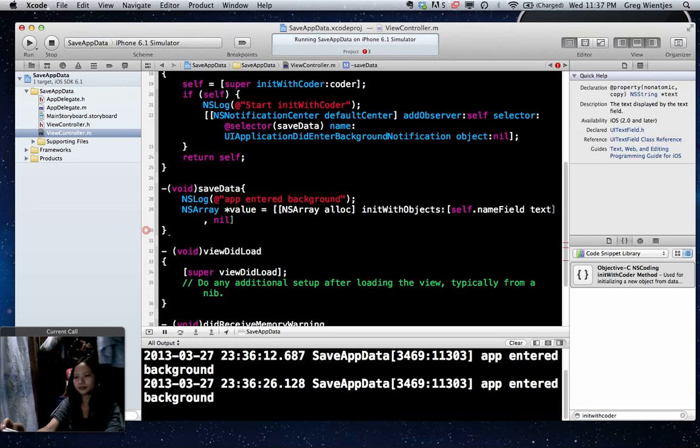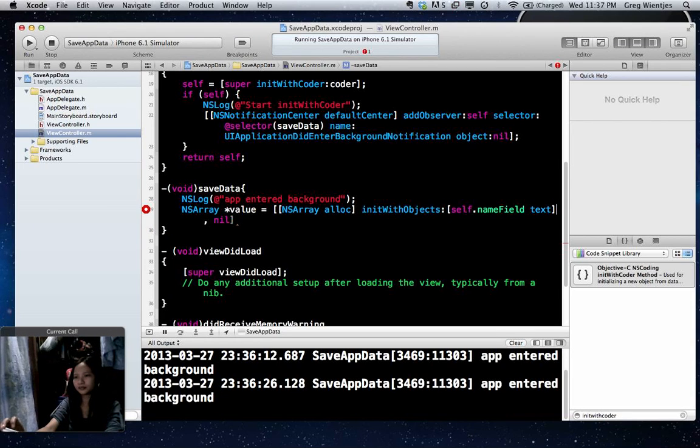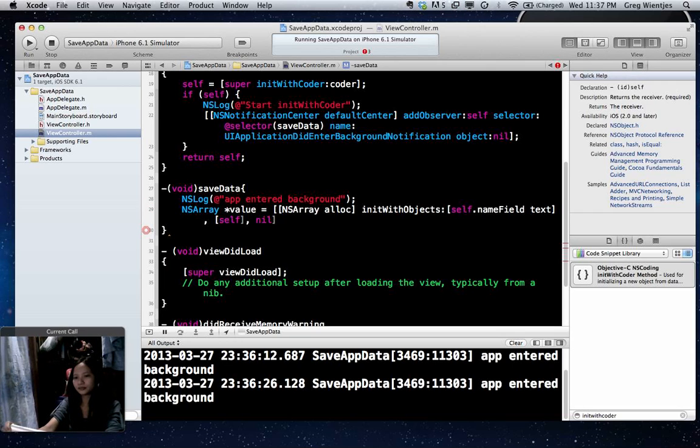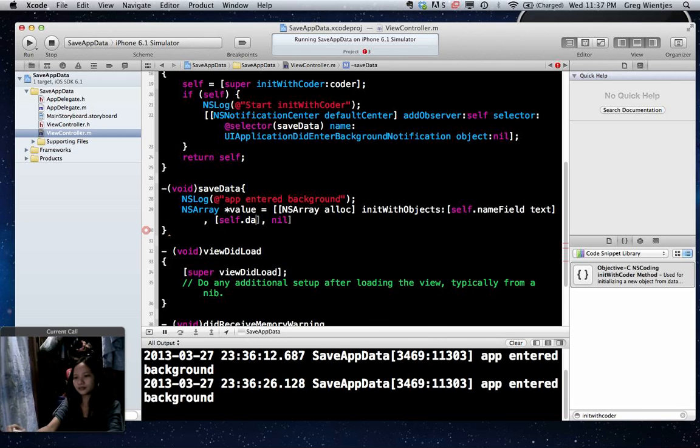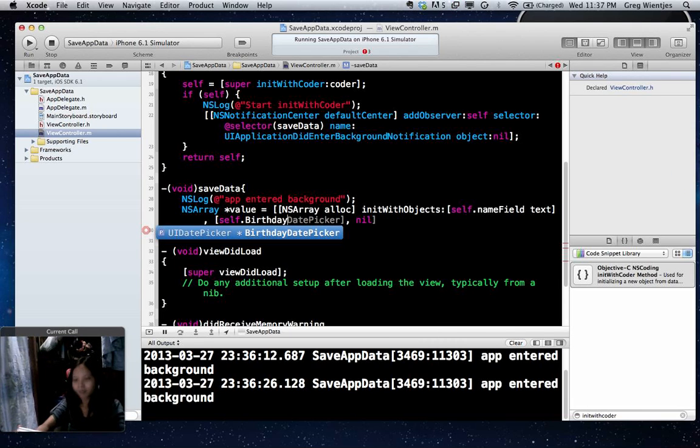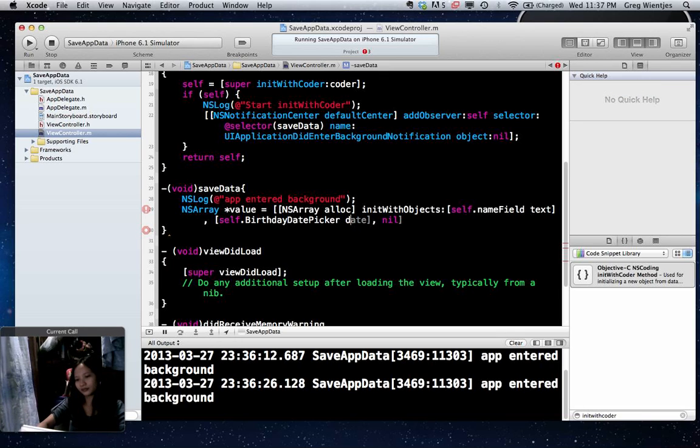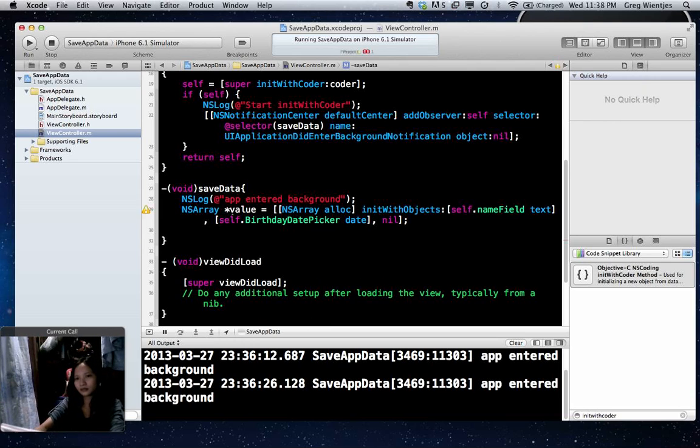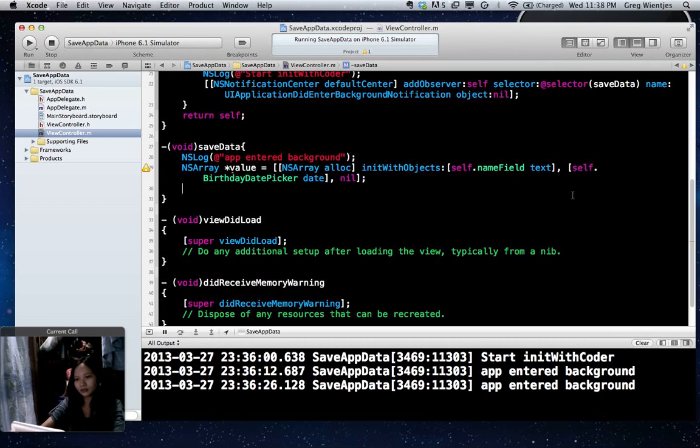Maybe text. All right, that looks good. And then we have self.date, or birth date picker date. And then it closes off with a nil. I'll make some more space here. So this value array now contains the content that we want to save.